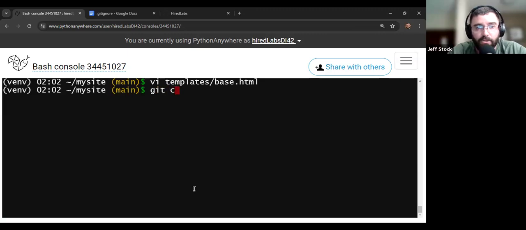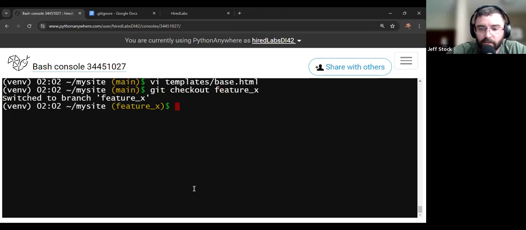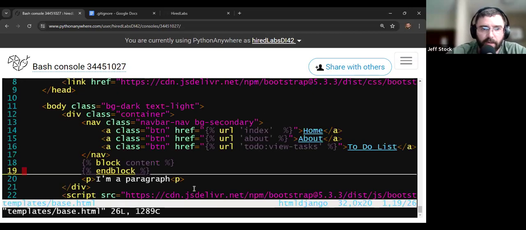Then let's go back to our other branch, our feature X branch. I'm just going to use up to get back to the same spot, and there you can see it's in there. So it's in the feature branch, saved there because I committed it. It's saved in our feature X branch, this paragraph on row 20, but it did not get added to our main branch.